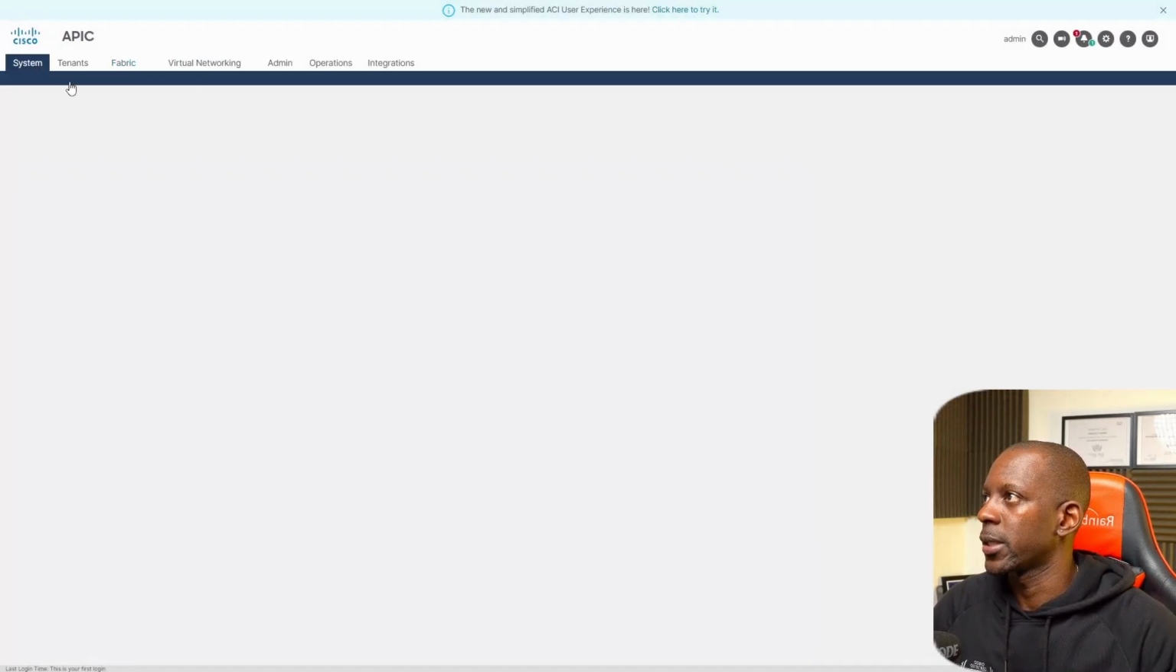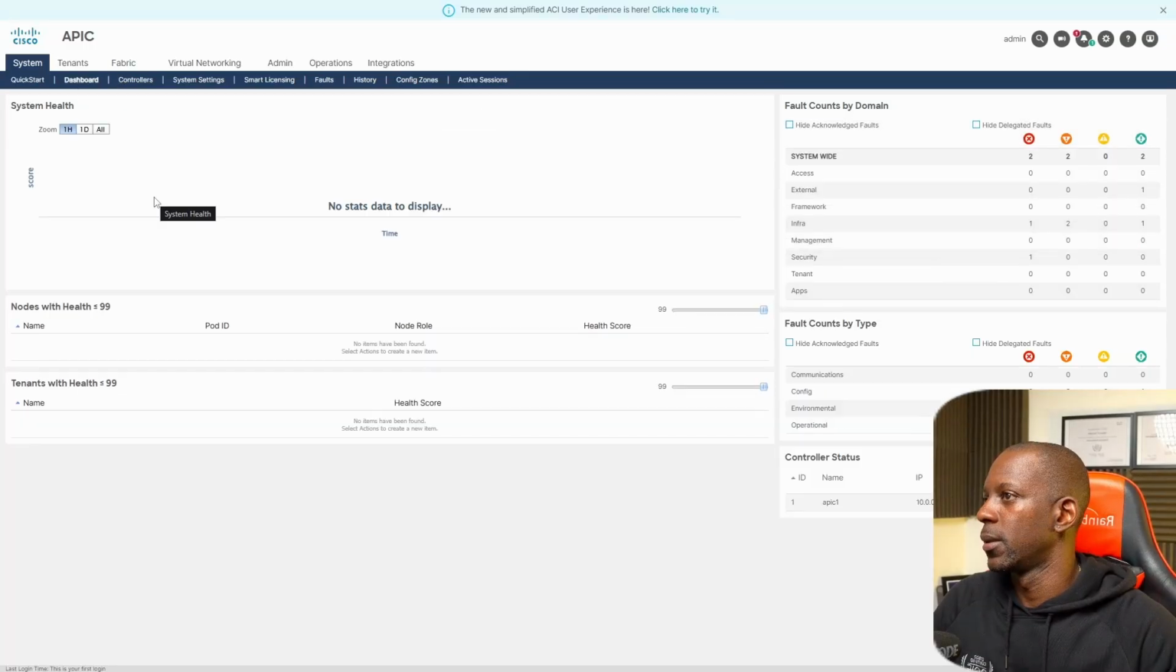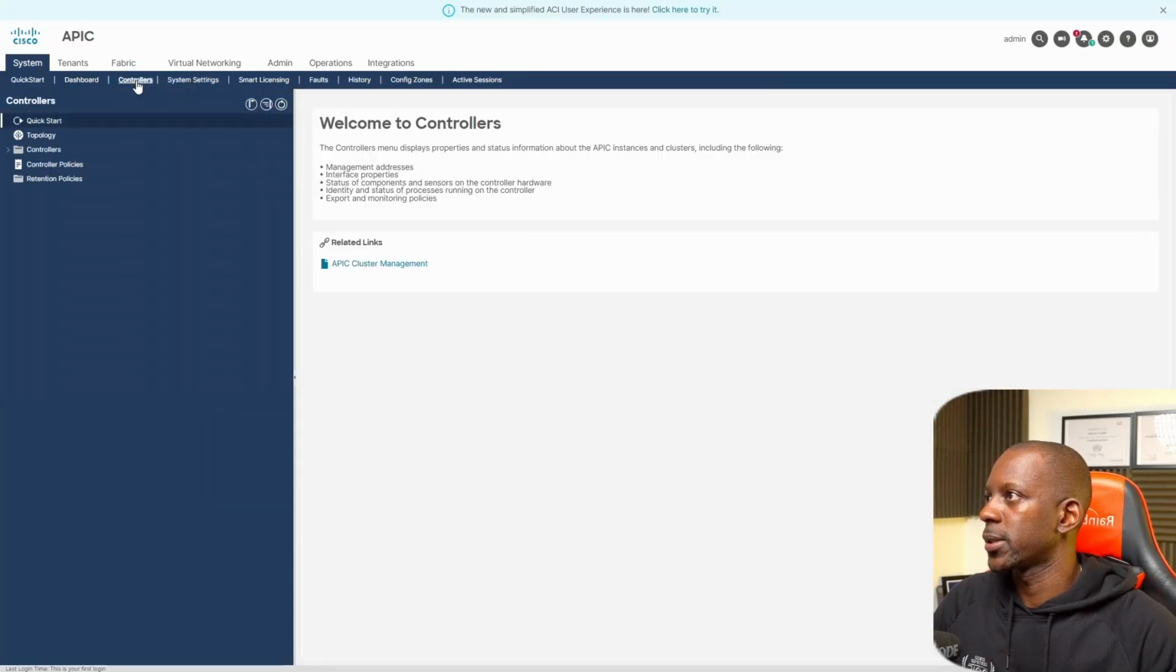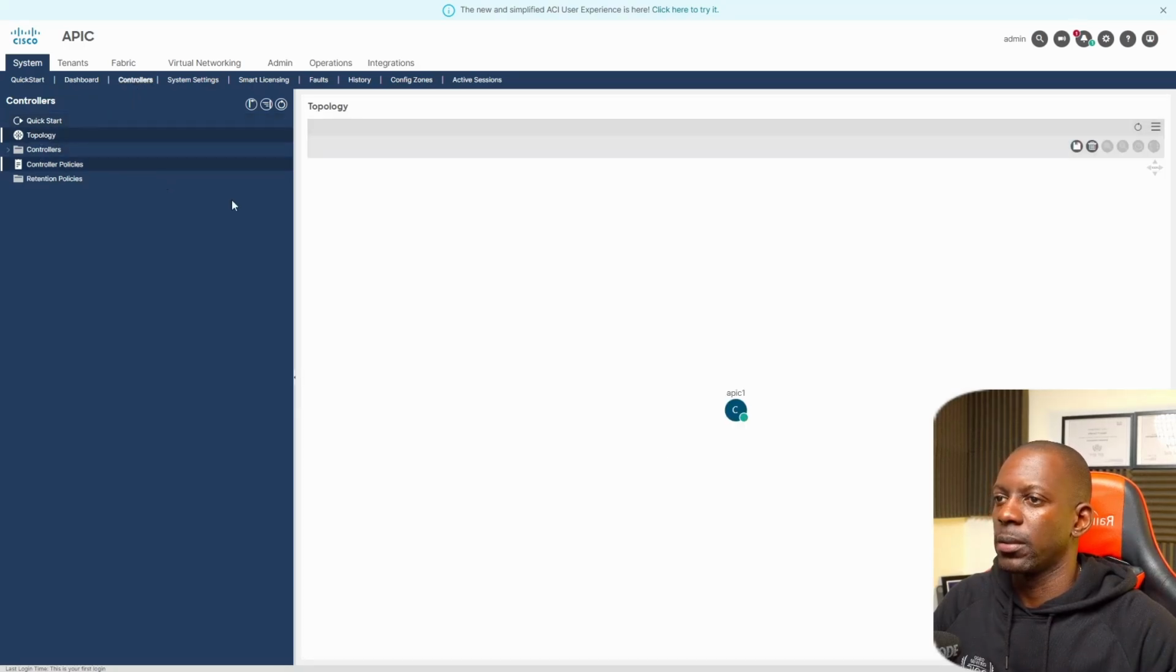And let's take a look at system. Okay, nothing there. So what about controllers? So we should see one controller. So let's take a look at topology. Yeah, we have one controller there. So that's APIC 1. Okay, but it looks like there is nothing else.